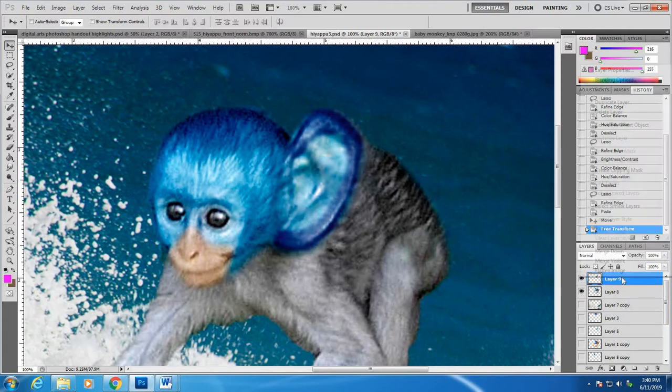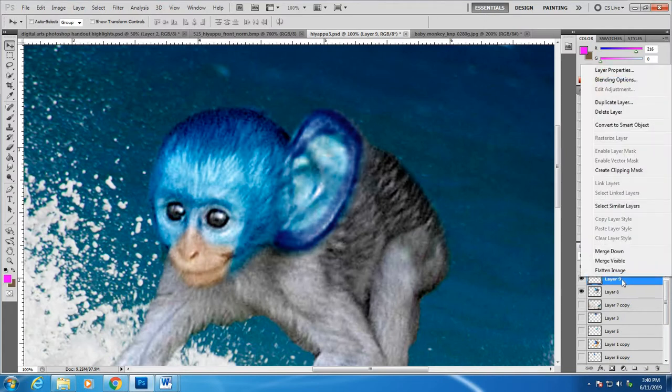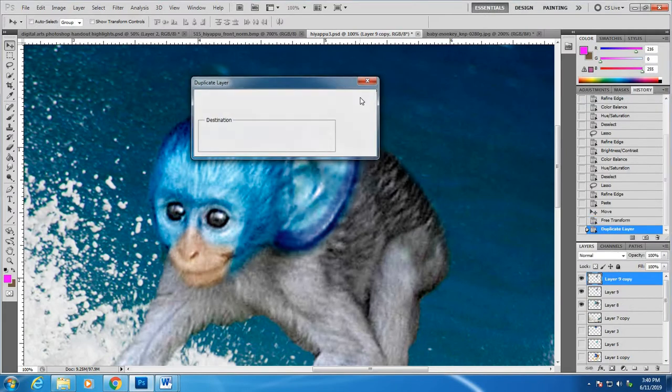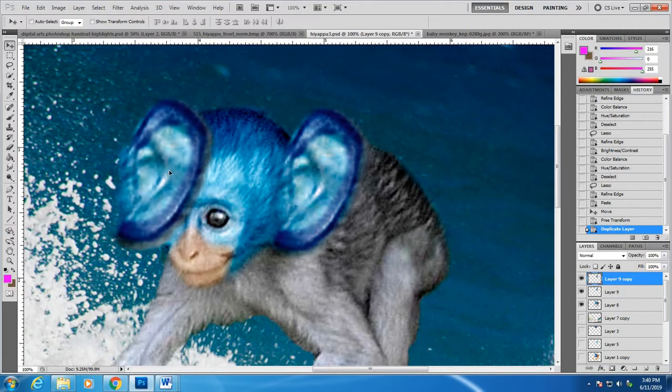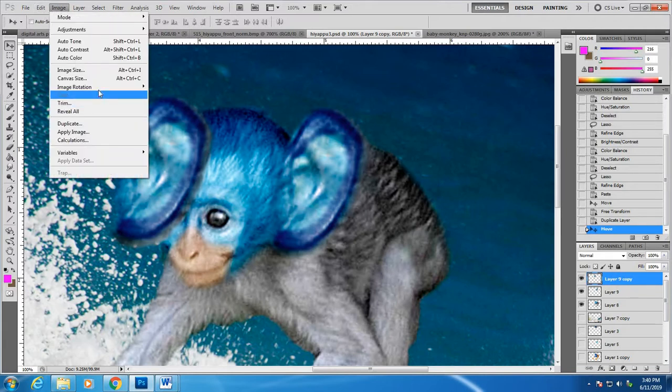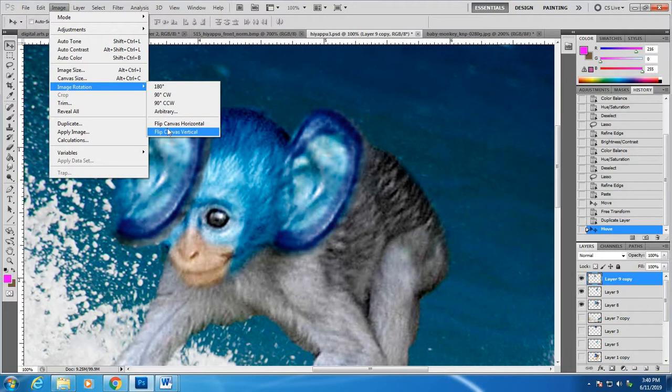Okay, so what I'm going to do is right-click in the layer menu on this layer, and hit Duplicate Layer, and hit OK. And then I'm going to take the Move tool, and move this other ear right over here. Now, that doesn't look right, because first of all, it needs to be flipped. That's pretty easy. Now, if I go into Image, there's Image Rotation, and there's this flip stuff here.